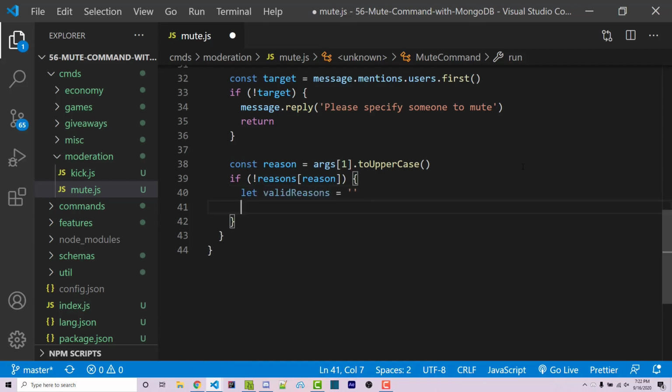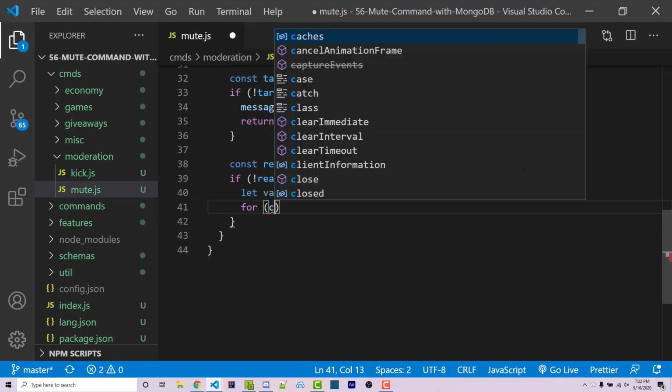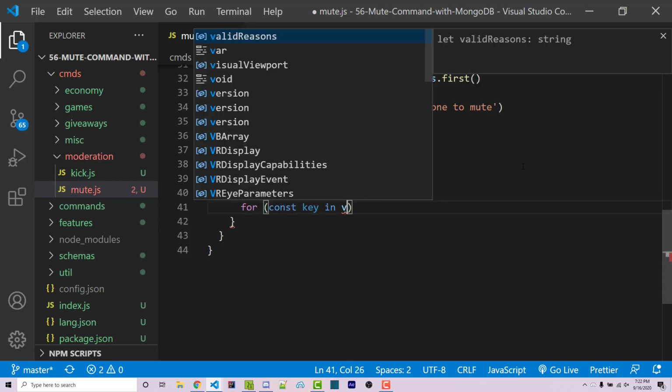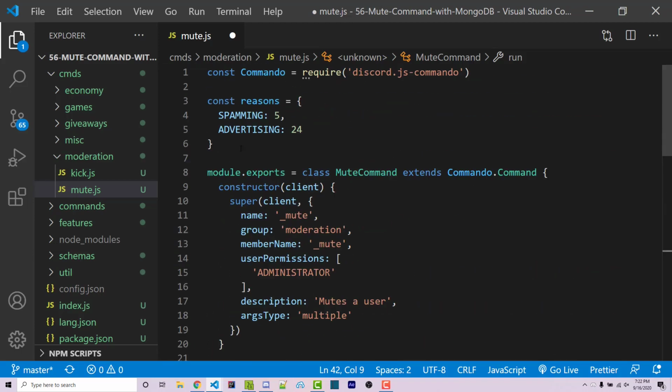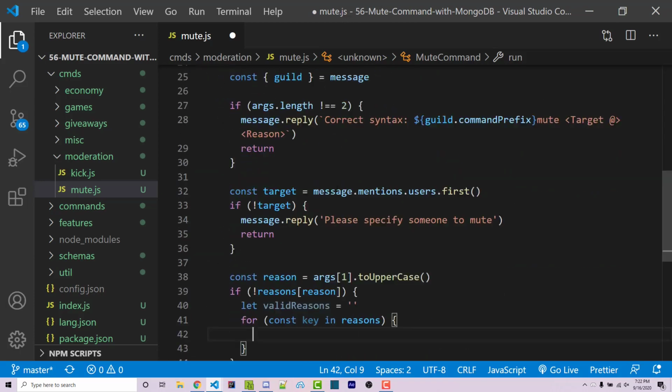And then I'm going to loop through all of the reasons. So for const key in reasons. And so this is going to loop through all the reasons and put each key inside of the key variable here. So in the first iteration, key will be spamming. The second iteration, key will be advertising, and then it will break from the loop. That's because we have our keys as spamming and advertising right here.